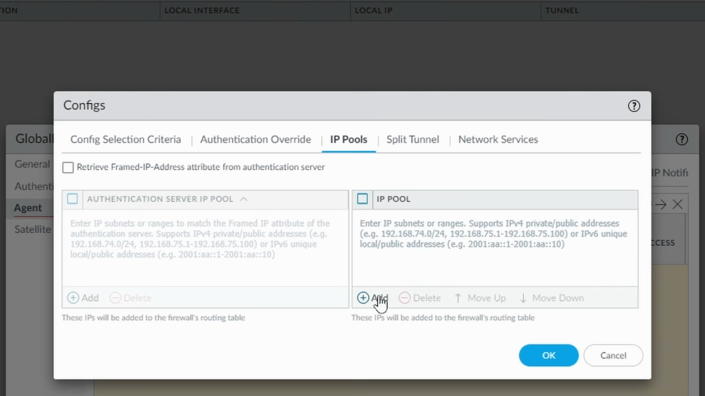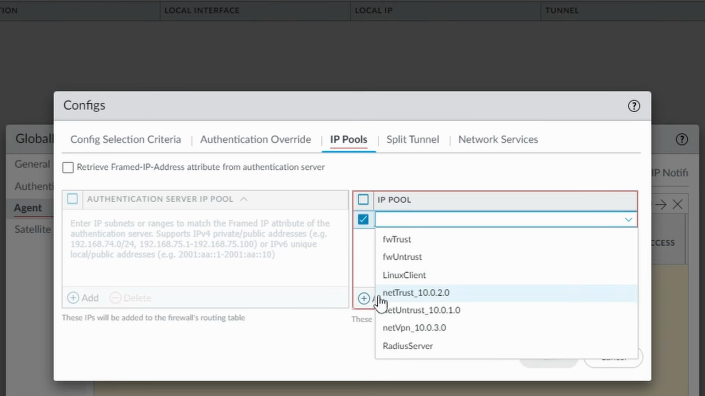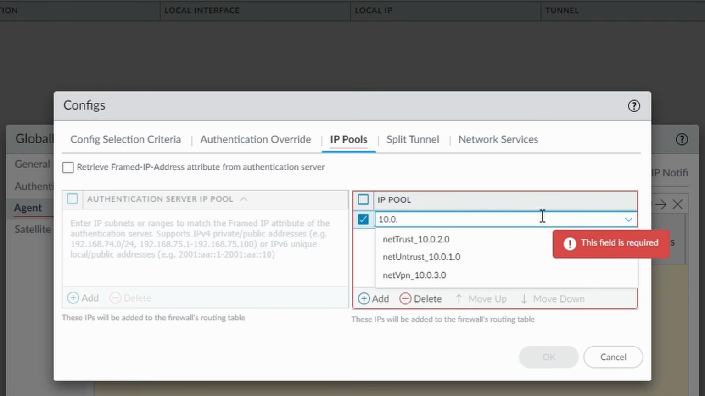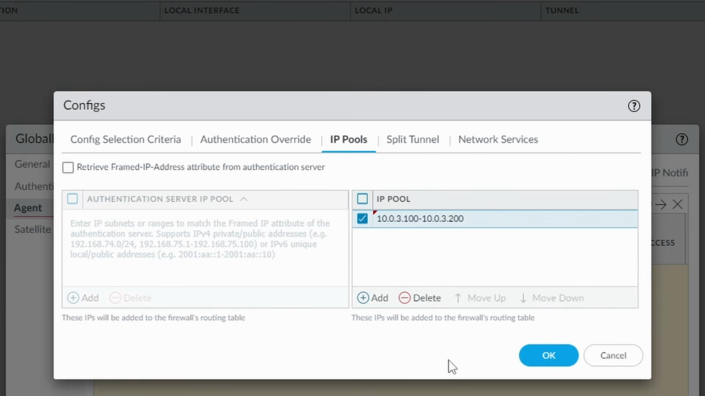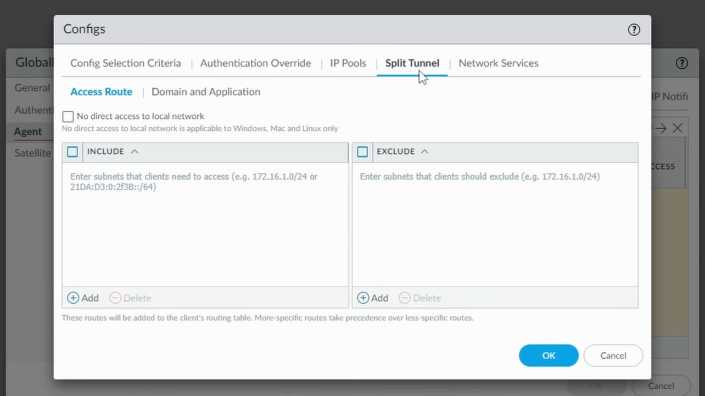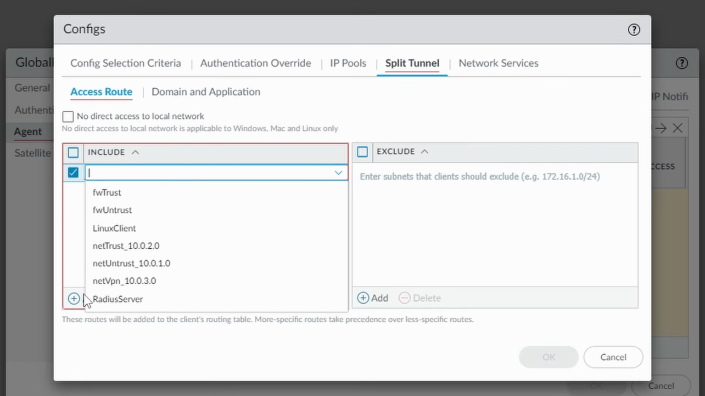Under IP pools, I'm going to enter an IP pool, which is the DHCP pool. So when a client gets connected, in my case, the client is going to get an IP address from the range 10.0.3.100 to 200. Under split tunnel, you need to configure which networks are allowed in the tunnel.